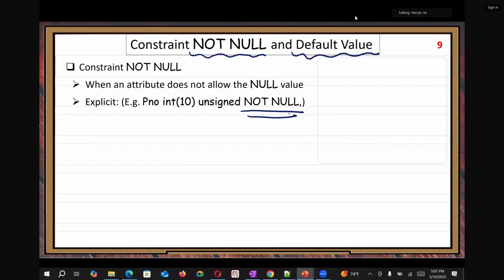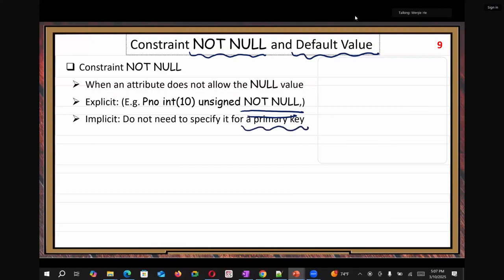There is an implicit way, and this is the explicit way. With the implicit way, you do not need to specify it for a primary key, because a primary key by default must be not null. You cannot take a null value as the primary key, because of its purpose. So you do not need to say it explicitly; by default, it must be not null.